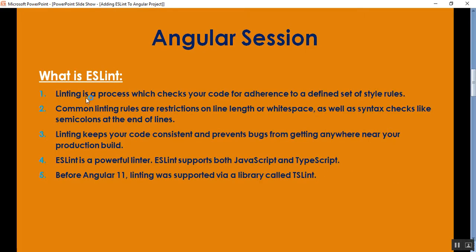So ESLint, linting is a process which checks your code for adherence to a defined set of style rules, and common linting rules are restrictions on line length or white space, as well as syntax checks like a semicolon at the end of the lines. So linting keeps your code consistent and prevents bugs from getting anywhere near your production build. ESLint is a powerful linter. ESLint supports both JavaScript and TypeScript. That's why it is more in demand in JavaScript, and I recommend you use ESLint for linting TypeScript because it supports both JavaScript and TypeScript.